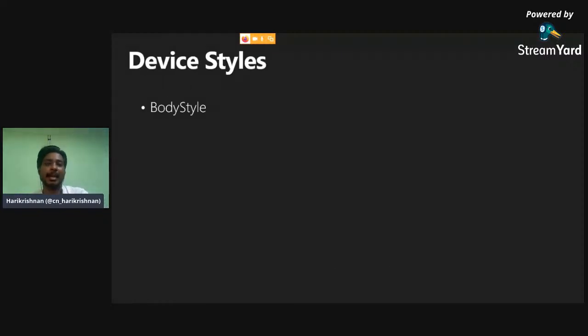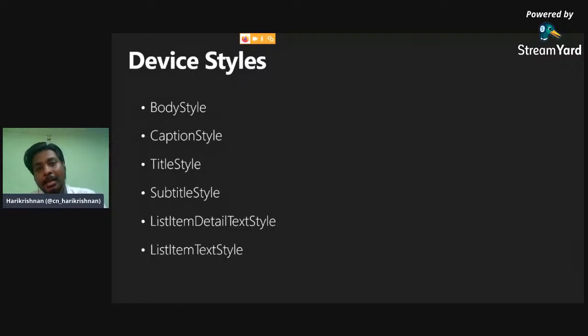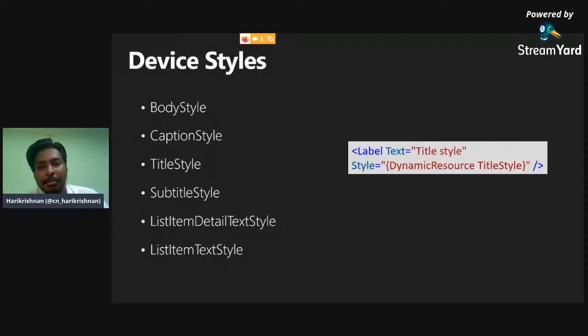As I said, about the device styles, the list of device styles: there is something called body style, caption style, title style, subtitle style, list item detail text style, and list item text style. These are the built-in styles available in Xamarin.Forms. You can readily use them. It's very simple. If you are styling a label, all you need to do is set the style to dynamic resource, title style. That's it. You're done. It will render how a title should look for a label in your UI.